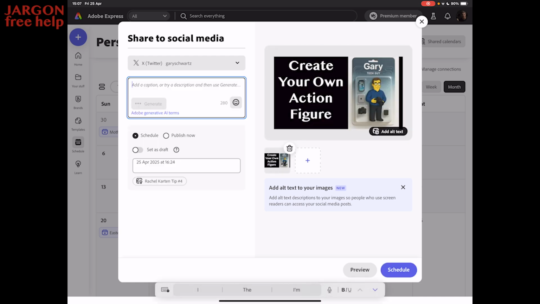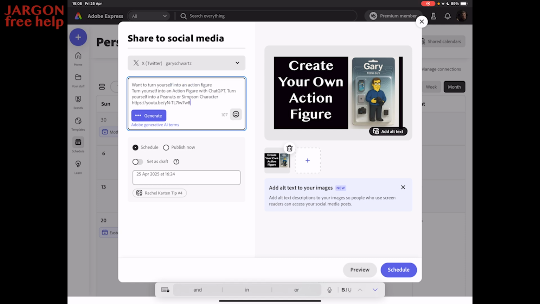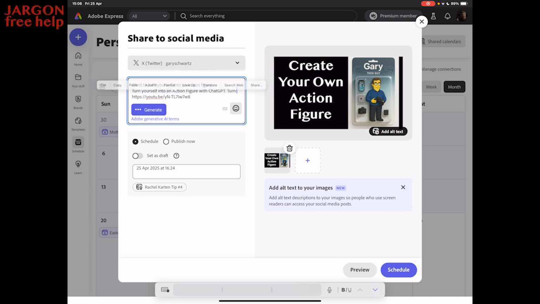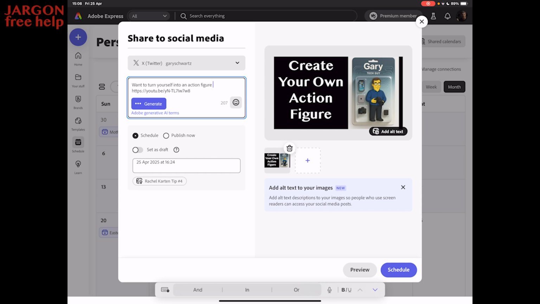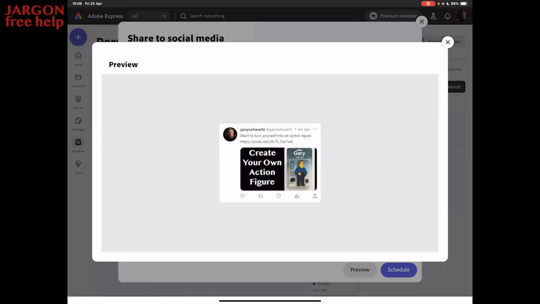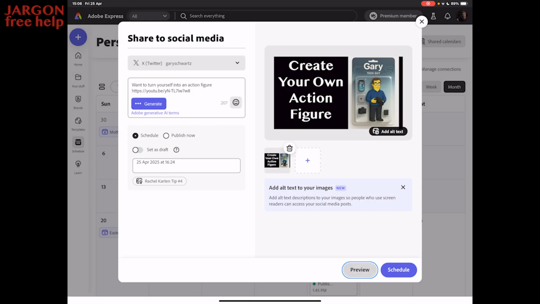And now I'm going to type in what I want here, which is want to create, let's change that, want to turn yourself into an action figure. Let me just paste in the link. Let's just take this extra bit out here. Now I could add in my hashtags, but just for the speed of doing this, I'm just going to do this and I can preview it. That's what it's going to look like. I'm happy with that. And I can now schedule it.